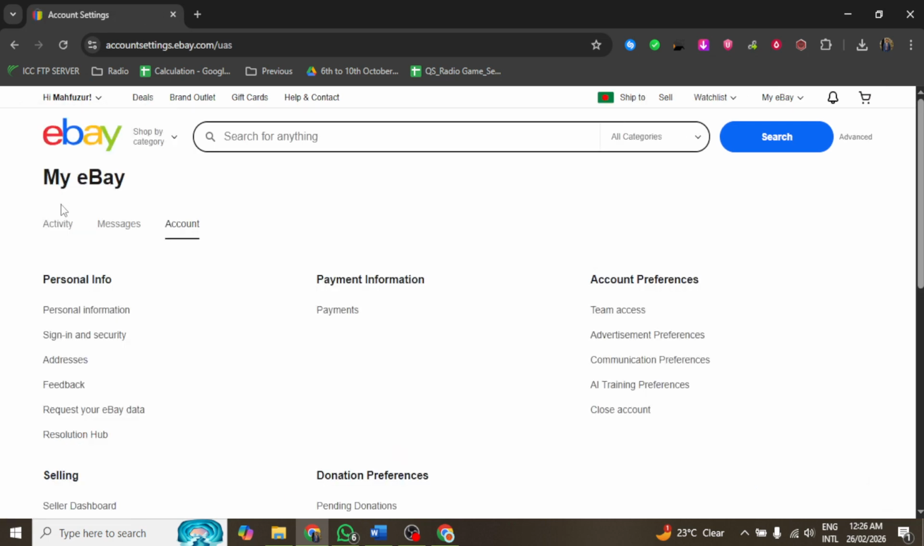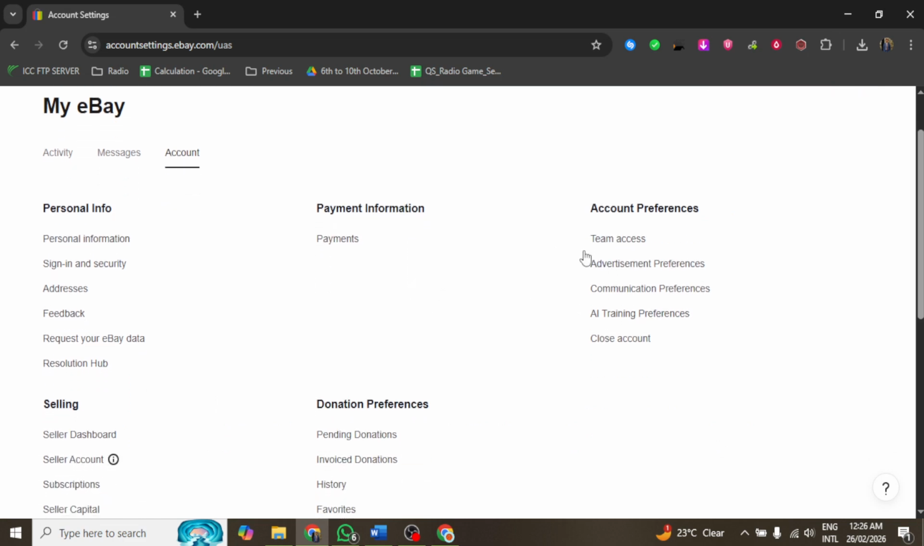Within Account Settings, look for either personal information or contact details. Here you will find your current email address displayed, which indicates that you are in the correct section to start updating it. Next to your existing email address, you will see an option labeled Edit. Click on this option to proceed.